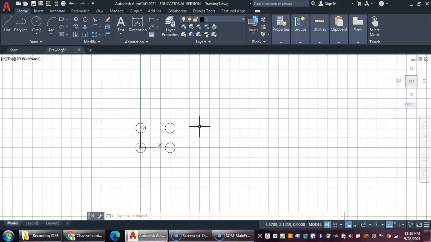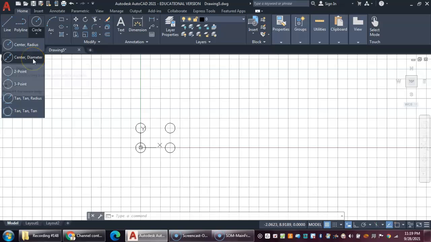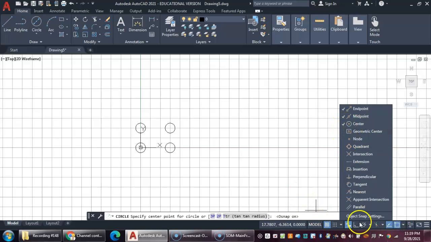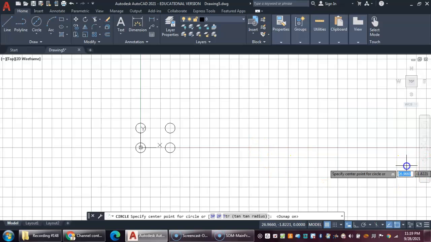I'm looking at this point. We do need those circles at a half-inch radius, but I'm noticing now that the actual diameter of these holes is a half an inch. So let's get those holes. I'm going to use the center diameter here. I can pick up on these center points, or I can turn my object snaps on and use the center object snap. That'll make it a little simpler.